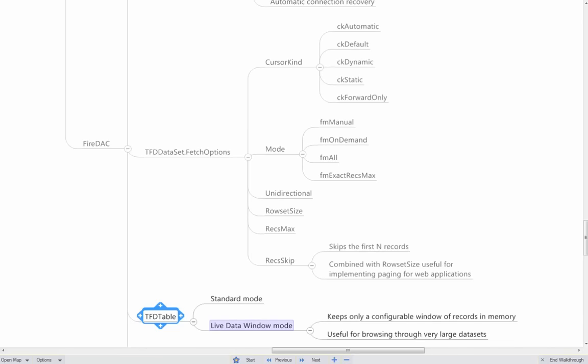In effect, that gives you the same sort of behavior that you used to get with a TTable and scrolling through a very large Paradox table with a DBGrid. But instead, you're doing the same thing and scrolling through against a server-side database. Still, is it a good idea? Maybe, maybe not, but it's an interesting feature.